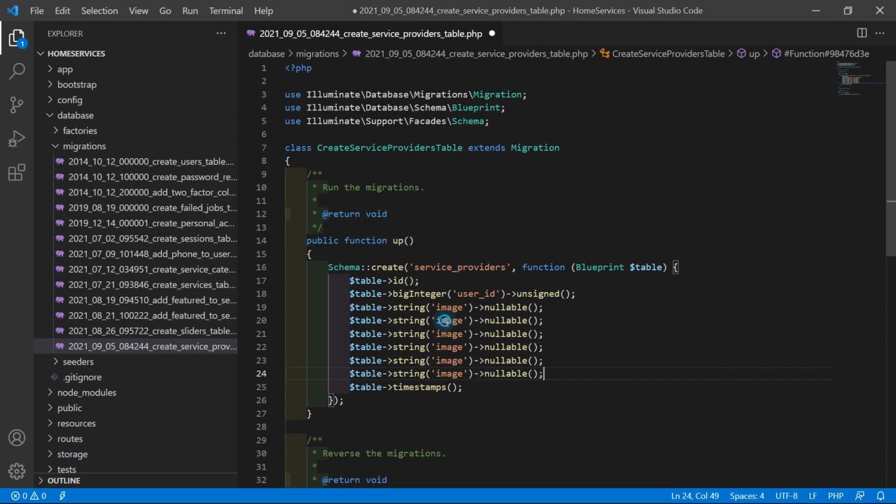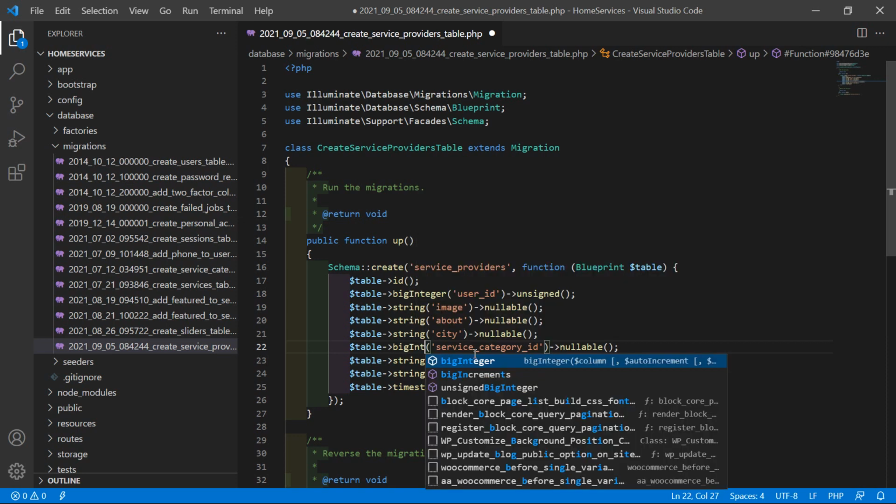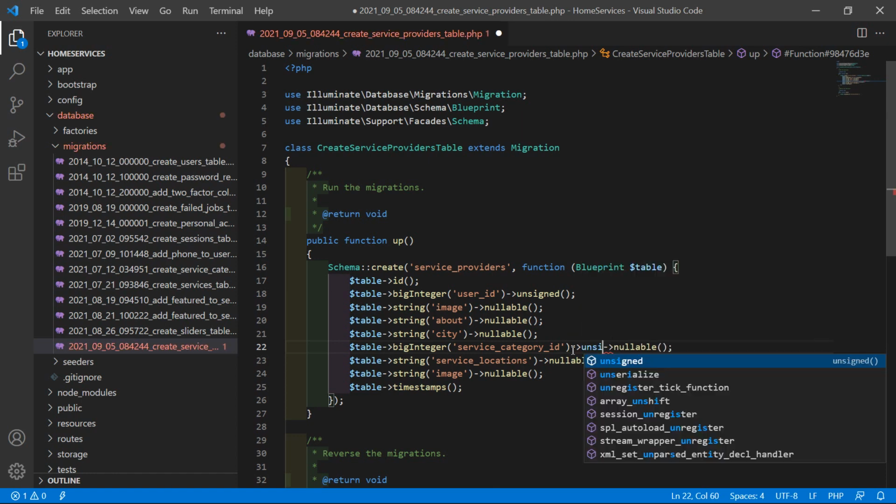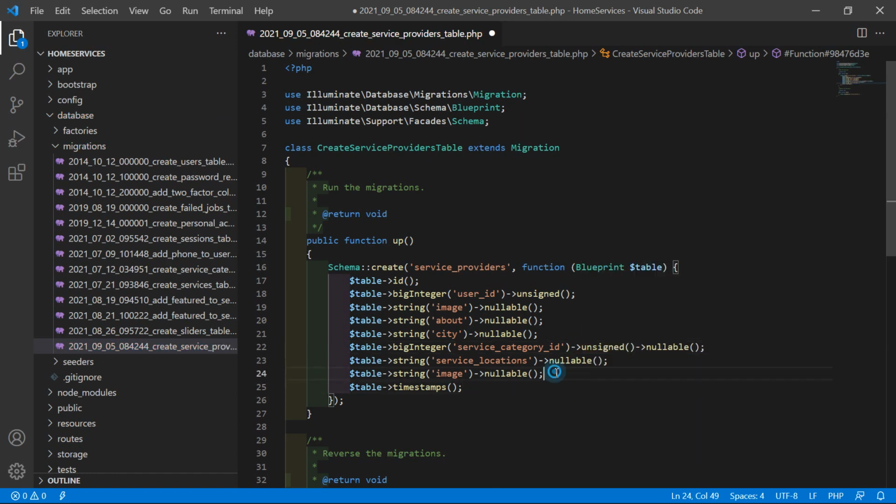Now change the column names here: about, and here city, then service_category_id, and here service_locations. Also change inside this service_category_id the data type to bigInteger, and also set unsigned. Okay, and just remove this.